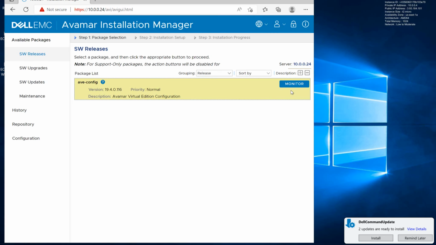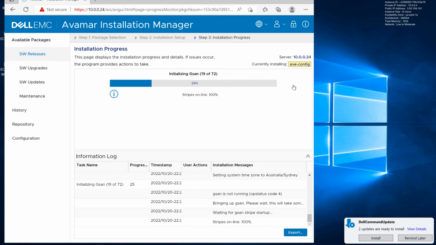And we'll go ahead and click on monitor. Avamar is already doing some initialization of the GSAN, and it's loading all the packages which are necessary for it to successfully integrate with Data Domain. So we'll wait until this installation progress is 100%.